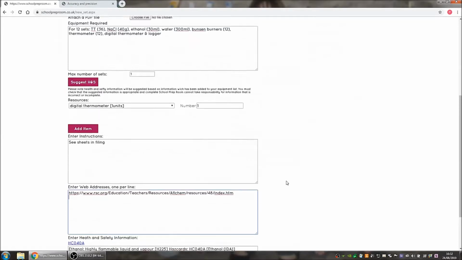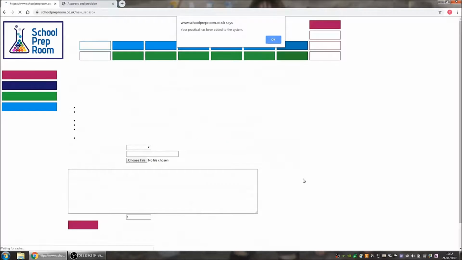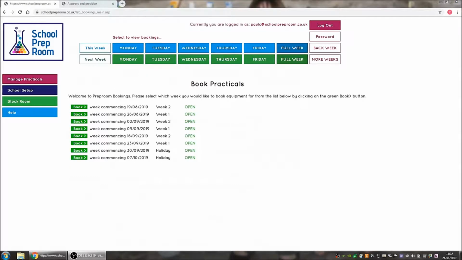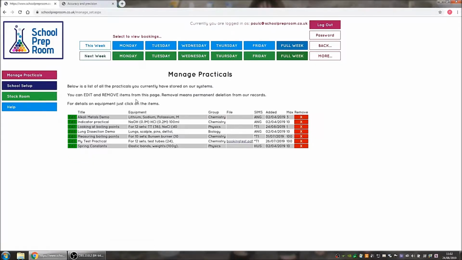So once we have our practical, we can then click on Add Practical, and that practical will now have been added to the system, and we'll get a message telling us that. Of course, once we've stored a practical, we might want to make some changes to it. So in order to look at the practicals we have stored, we can go to Manage Practicals and then View Practicals. And we'll get a list of all the practicals that are stored on the system.